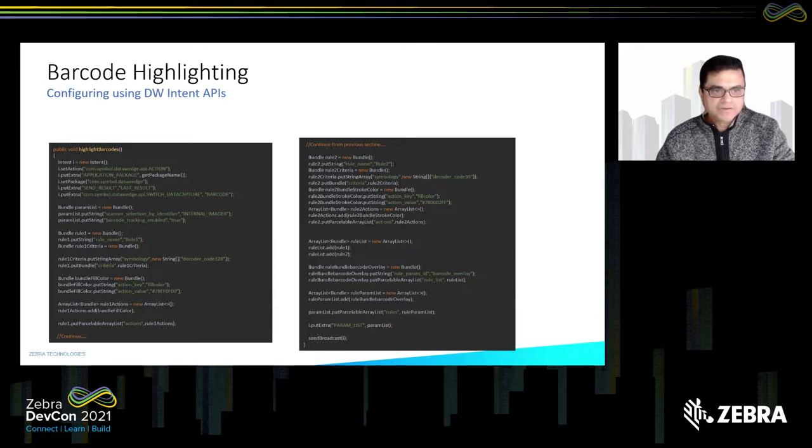And here is a code snippet on how to write applications to use highlighting. It could be done in the profile ahead of time and then invoked when you need it, or you can do it all in your intent APIs, if you decide to do it programmatically entirely. In this code snippet, you can see that we are creating an intent here and then adding some of the actions here. And one of the parameters we are adding here is we want to use internal imager.